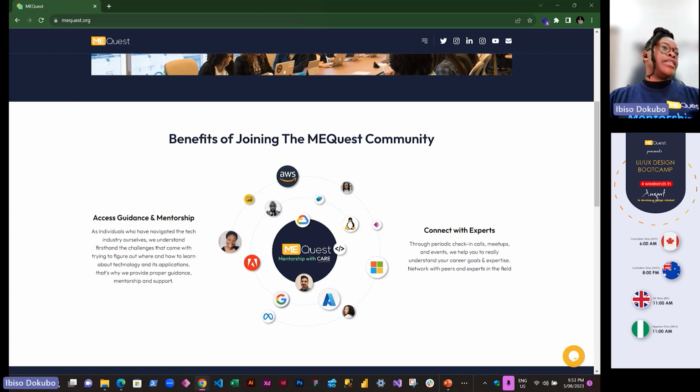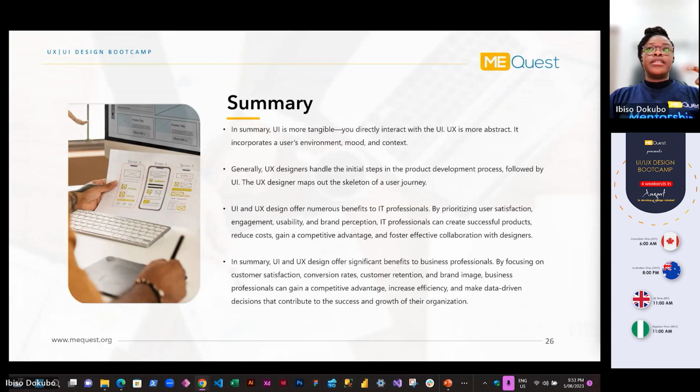So that's why we're saying that the first summary is that the UI is tangible, right? While the UX is abstract. Generally, UX designers handle the initial step. Very, very important. Of course, if UI is a branch of UX, it means there is no way that UI will start before UX. It means there has to be some roles, the duties, user research, and so many things that need to happen before the UI. Always remember this.